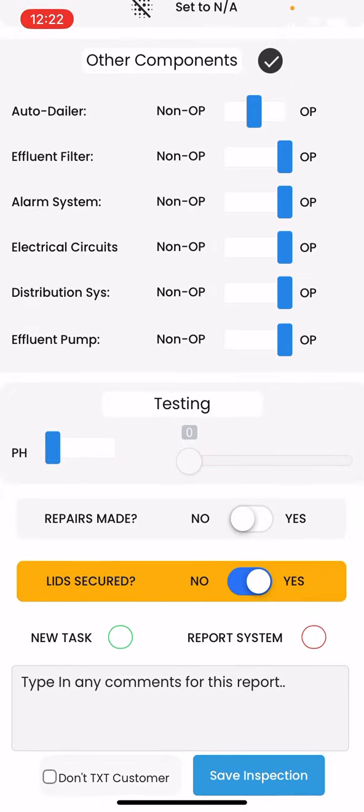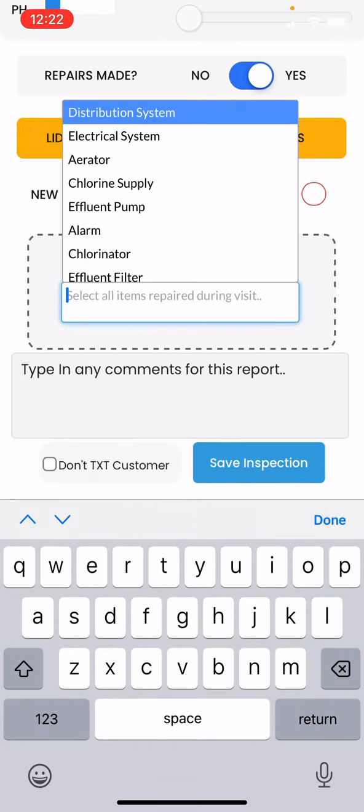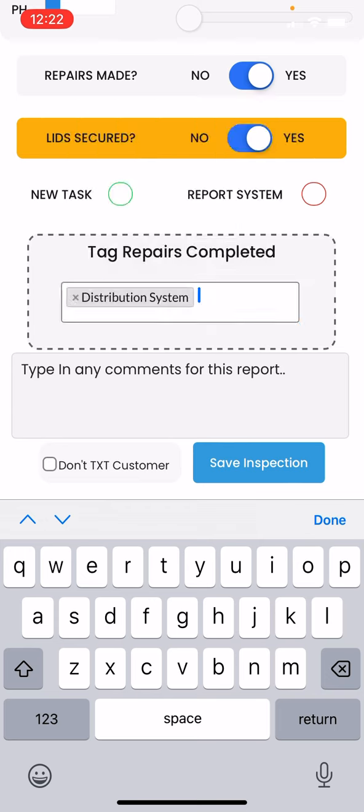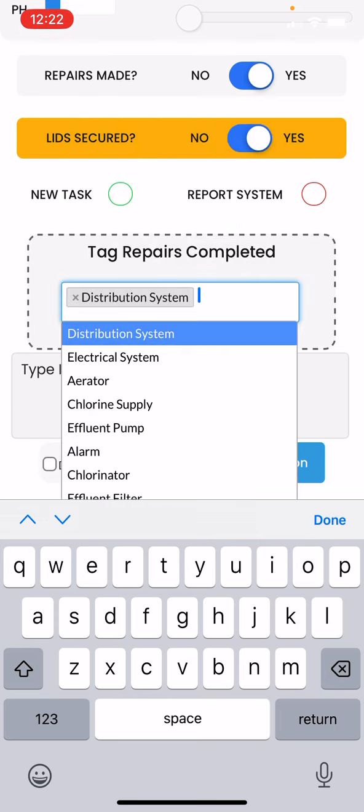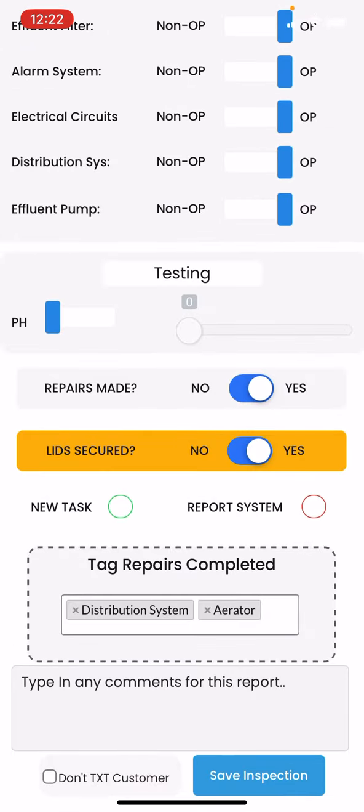If you did repair, so let's say you fixed a spray head, for instance, you can check the distribution system. Or if you fix the spray head and replace an aerator, you can note those in this list right here. And that will update Safe saying as corrected on site. The lids, so make sure that's always secured before you leave the site. You can check that. By default, it goes to yes. If there's a broken lid or something, you can just do no, and it won't mark it as being secured.